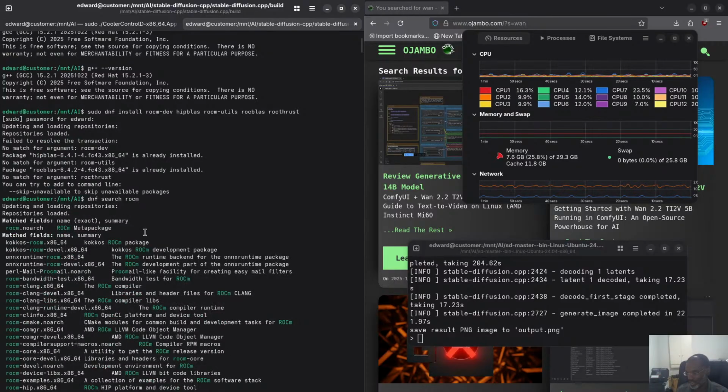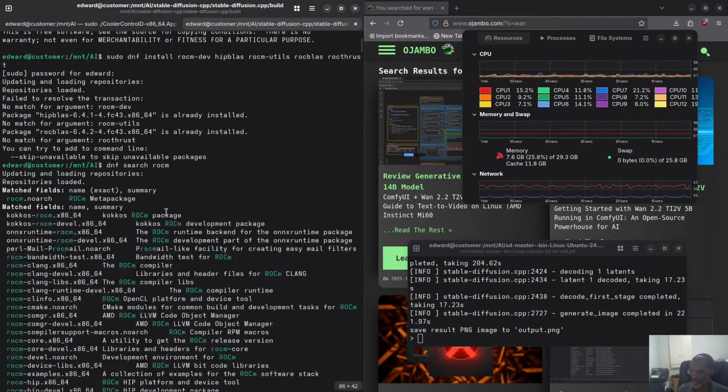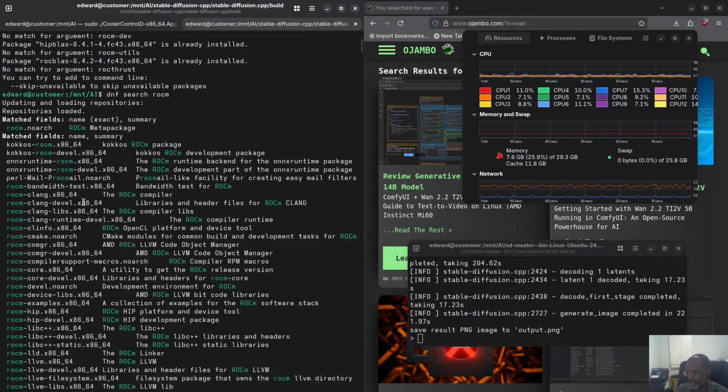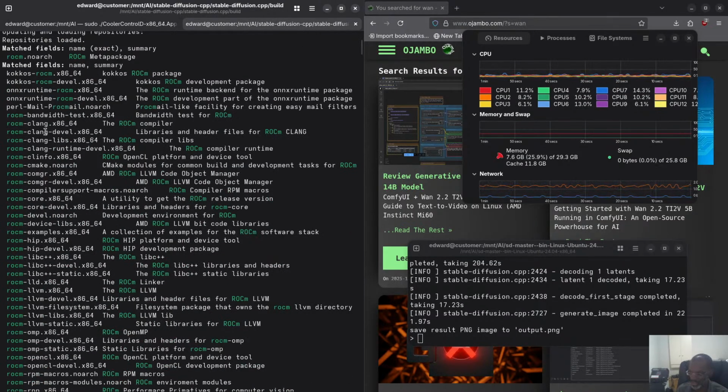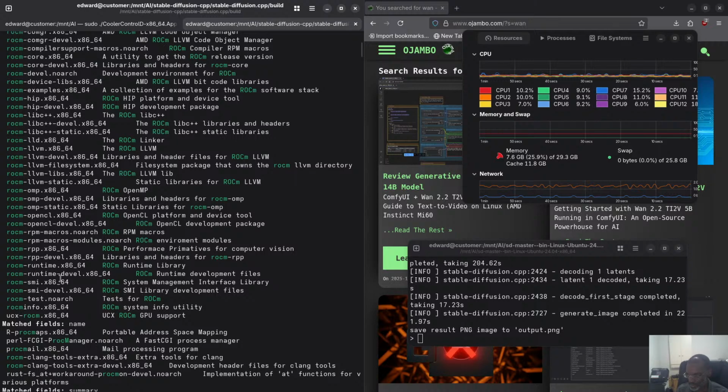Then what is it called here? So what I did was I searched. What did I put here? Where is it? Come on. Oh yeah, DNF. Oh sorry, I forgot to zoom in. I apologize about that. So I did DNF search rocm, and it listed all the rocm packages. So you can see the Clang one. The thing is I would have to install all this. I didn't feel like it. So the one we're looking for is the development one.